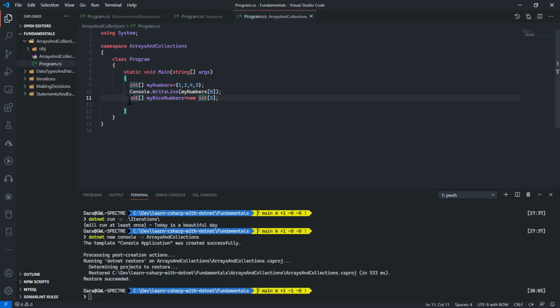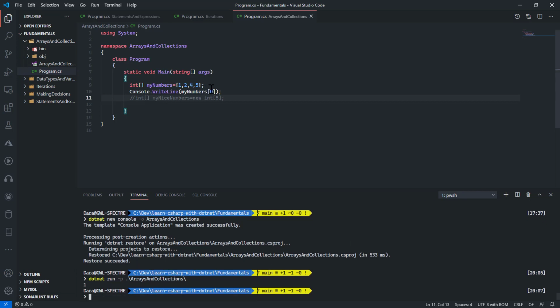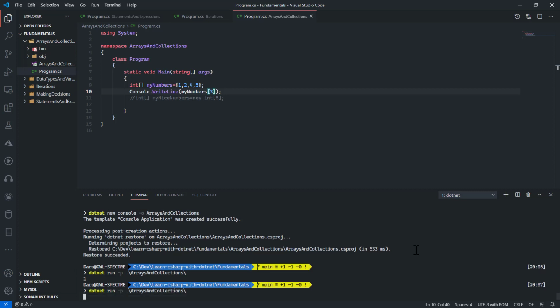Let me comment the following line out and then run this code. That will be a dotnet run, and I'll specify that I want to run my arrays project. In my console, I should get the output 1 printed out for me. If I change this value and say I want to print out the element at index number 3, I should get 5 printed out in the console for me.